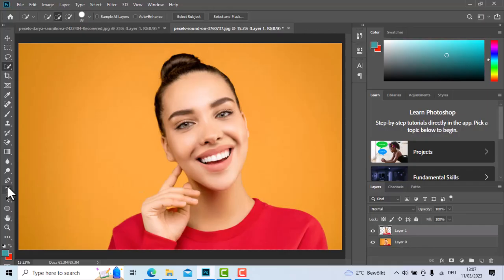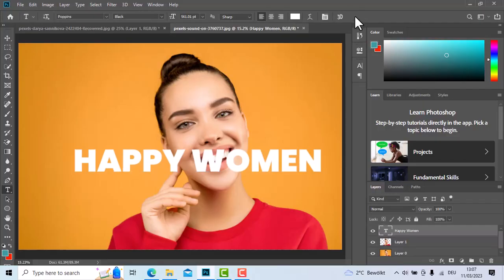Go to the tools again and click on text and create a text. Once you have created your text, send it back behind your subject layer.